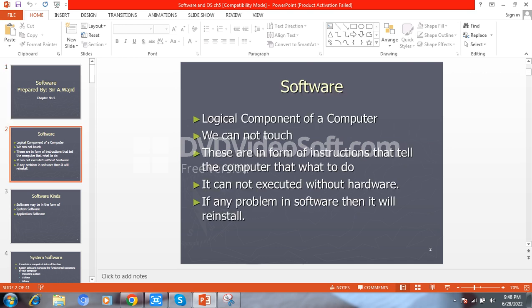What is software? For example, if you purchase hardware, for example a computer, it needs software. Software is the logical component of a computer that we cannot touch. These are in the form of instructions. They tell the computer what to do. It cannot execute without hardware. If there is any problem in the software, then it will be reinstalled.